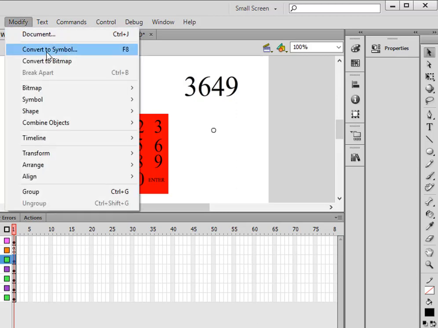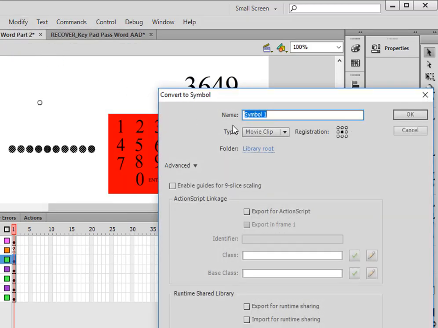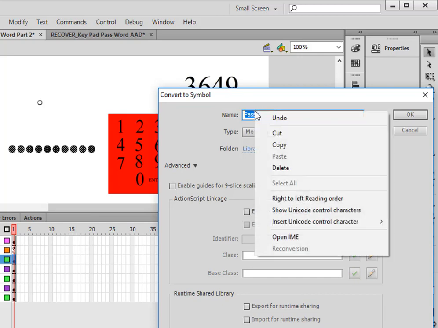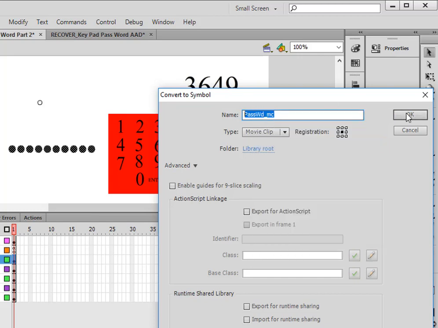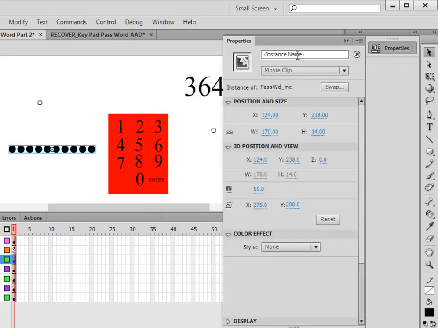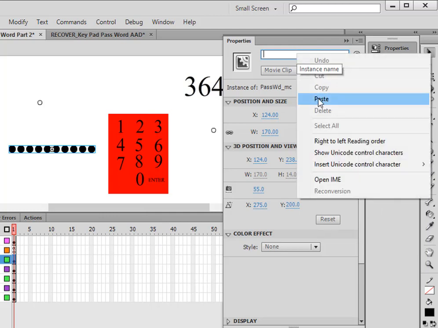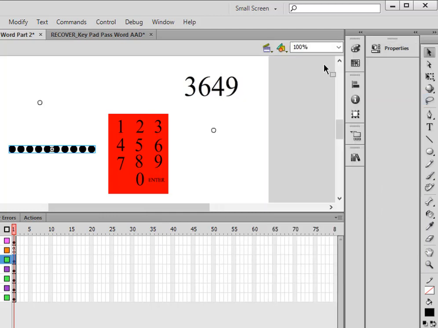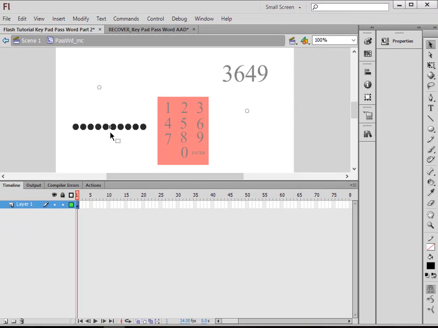Modify, convert it to a symbol. Make sure Movie Clip is selected, and I'm calling this PassWD_Shift_MC. Copy that, right click, copy it, and paste it in for an instance name. Double click on it. Now we're inside that movie clip.